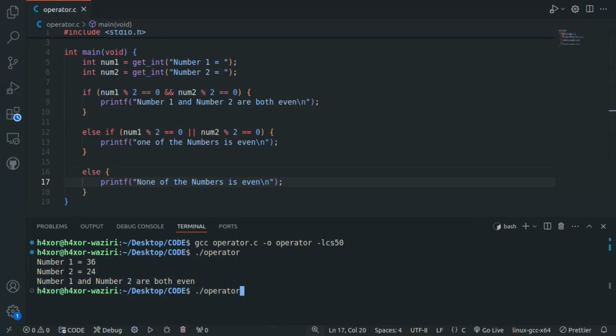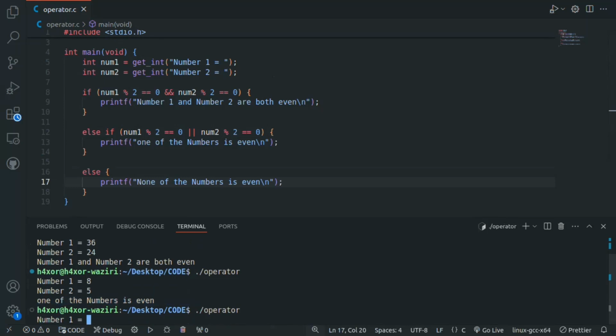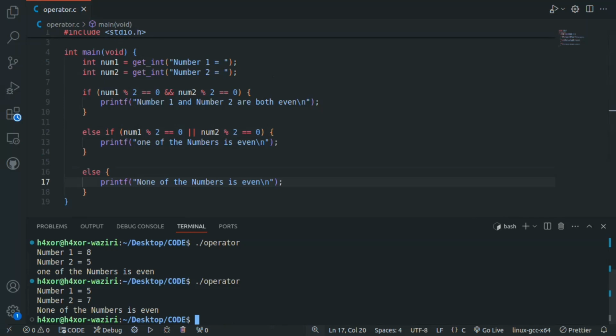And quickly let's check the other statements too. Dot slash operator, 8 and then 5. It says one of them is even. And again dot slash operator, 5 and 7. You can see it says none of them is even.